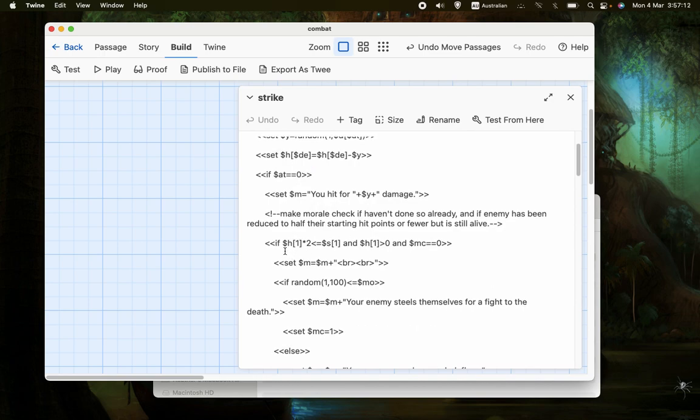And there's several more requirements. So going from, I'll start from the end and go back because they get more complicated. They start off complicated and get less so. So first of all, MC has to be equal to 0. In other words, we haven't yet made the morale check.